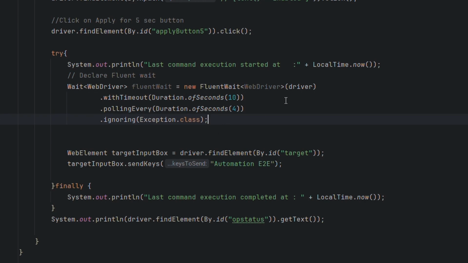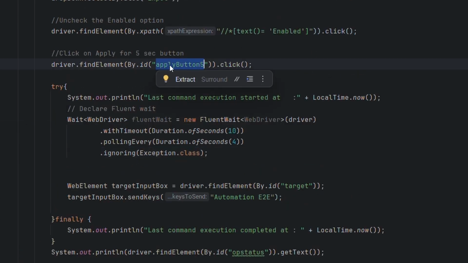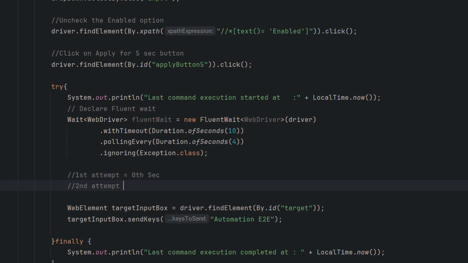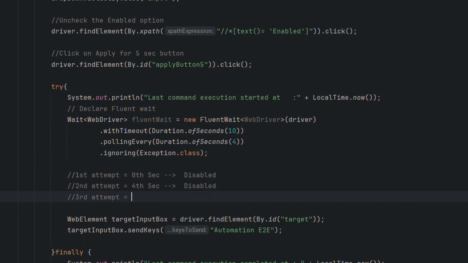We will use the same scenario that we saw earlier, wherein we are going to disable the input box for 5 seconds. Here we have set the timeout as 10 seconds, and we have set the polling as 4 seconds. So Selenium will make the first attempt at the 0th second. The second attempt would be made at the 4th second. As the element will be enabled after 5 seconds, at the 4th second the element will not be enabled. Same in case of the 0th second, it will be disabled. Now comes the third attempt. The third attempt would be made at the 8th second. And since it is after 5 seconds, the element will be enabled.